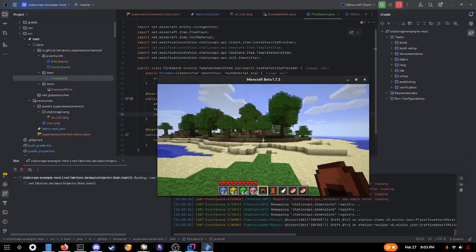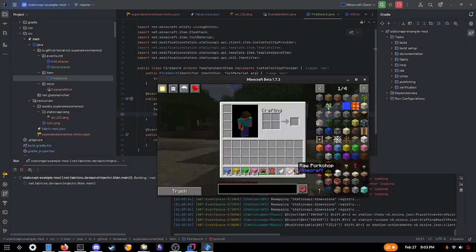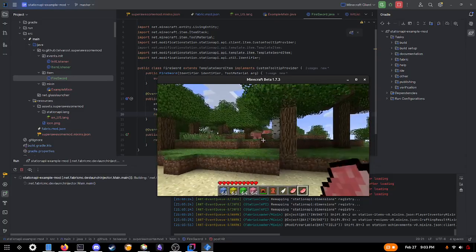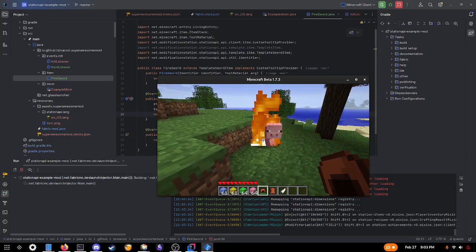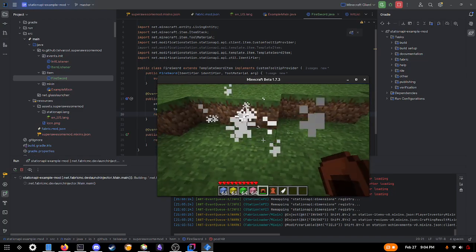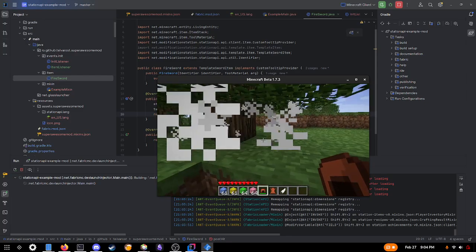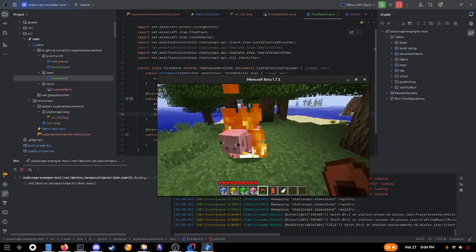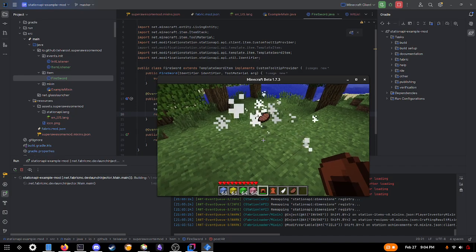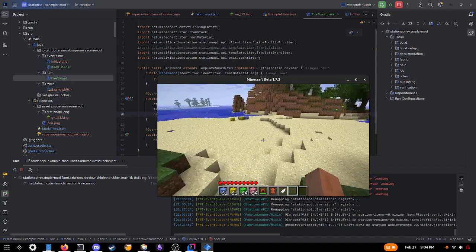There we go, another pig. Perfect. We love pigs. And actually, we're not getting cooked pork chops, interestingly. We're just getting raw ones. Maybe because they're not on fire when they die? Let's see. But you can see they're on fire now until they die, since I increased the amount of time that they're on fire. There we go, cooked pork chops. Yeah, they just weren't on fire long enough to cook them before.